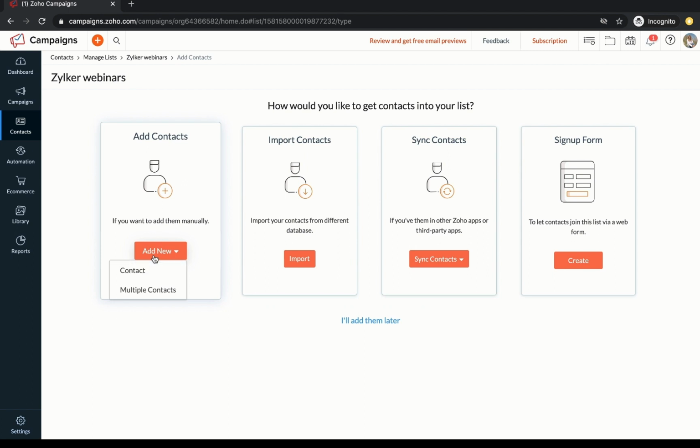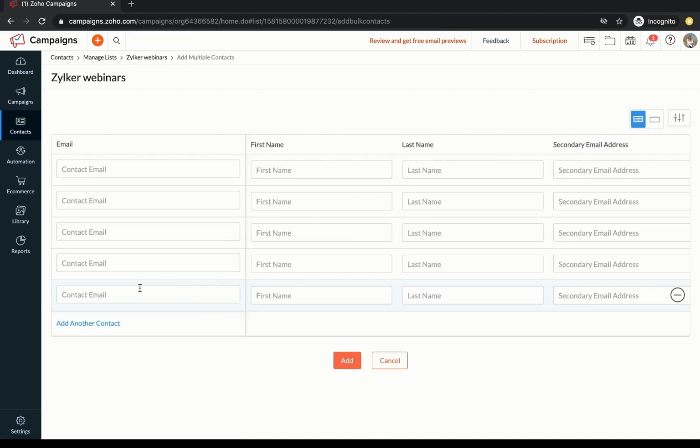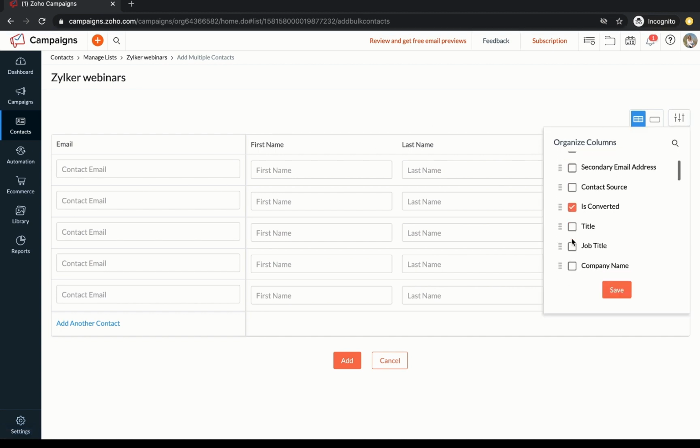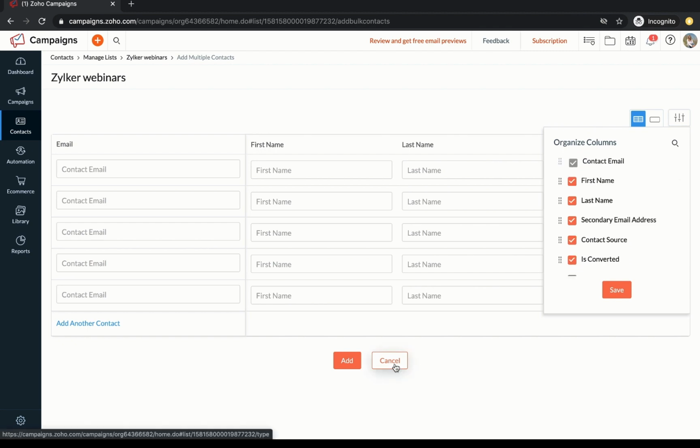You can add a single contact or you can add multiple contacts. As you know, the mandatory information would be your contact's email address, and you can customize these fields by selecting this option on the top right. If you do not want any of these fields, you can just check them off and choose to include the ones that you really want to be part of your contact's information. You can save up to 20 contacts with this manual option.